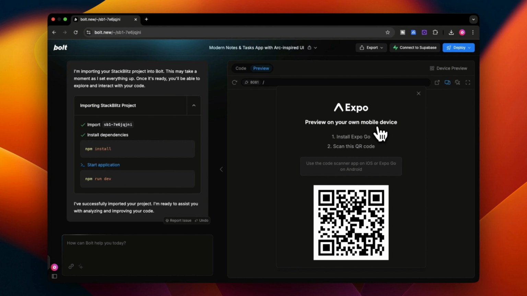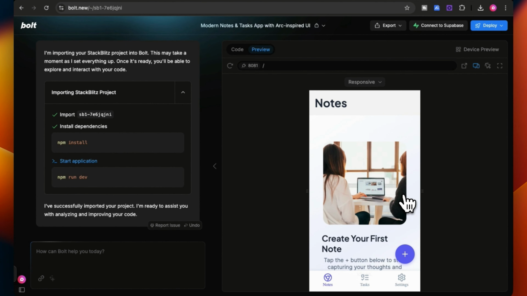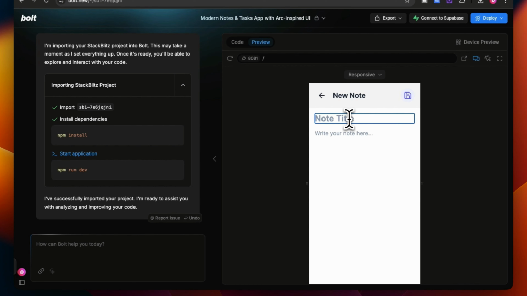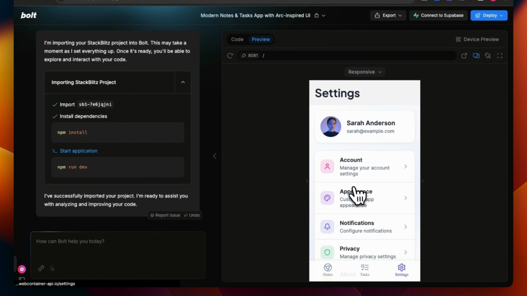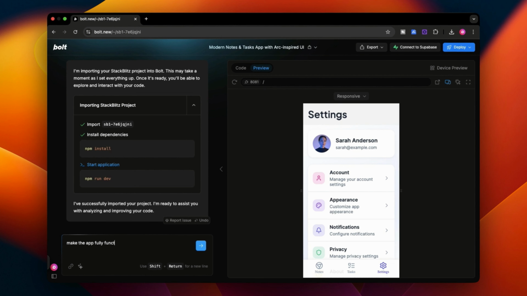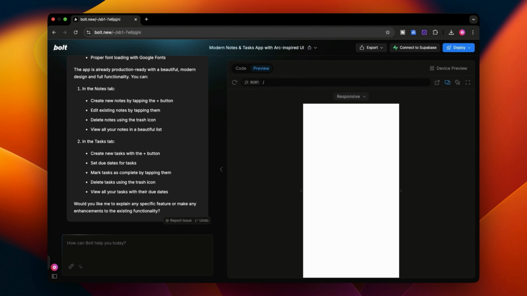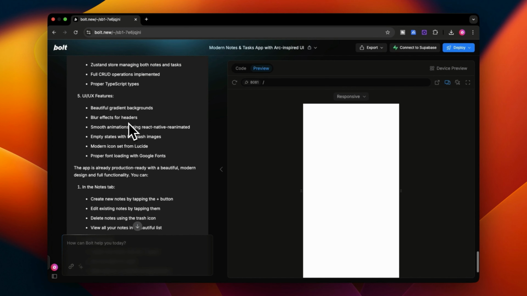A few moments later. So basically scan this QR code and it will open up your Expo Go app with the live preview on your phone. Alright, so our app is ready. We are going to switch to responsive mode and let's try to add some notes. Here I can add a new note, and also here are some settings which you can modify. Let's add a command to make the app fully functional, and let's hit enter. Once it is completed, you will get a fully functional app with all the note management and task management features.